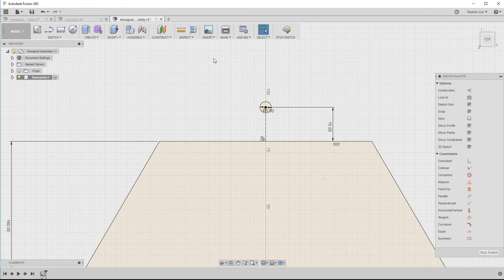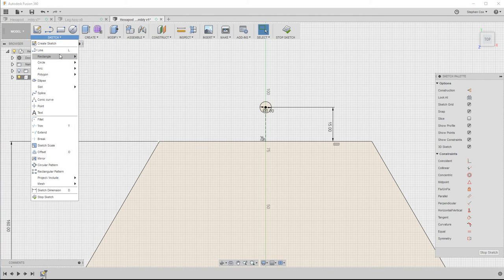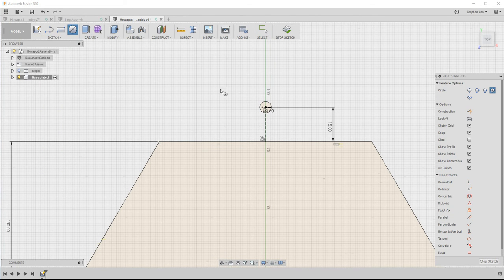I'm going to go back to the circle command again, pick another center diameter circle, pick it on the same center point, and this time I'm going to make a circle of 25 millimeters.